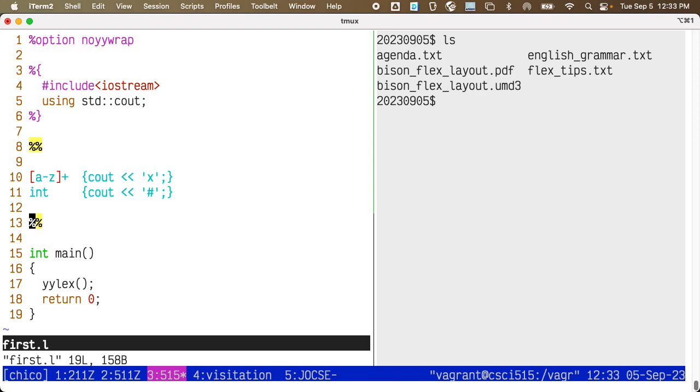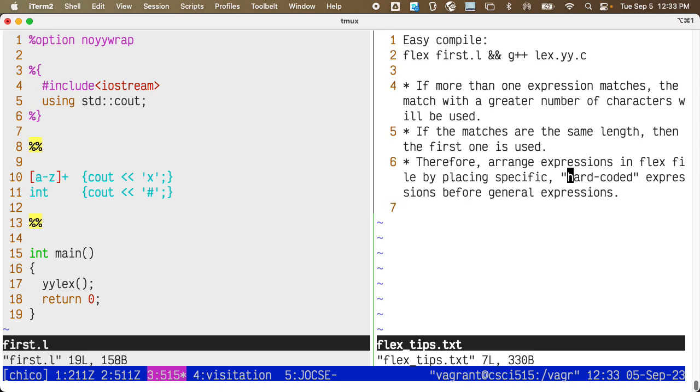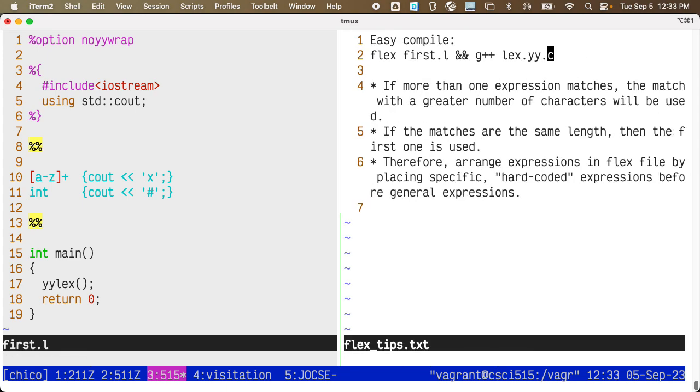A couple of takeaways from last time was that it is certainly possible that you'll have expressions in here, more than one expression, that will match whatever the stream of text coming in is. If that's the case, it'll take the larger match. And if they're exactly the same size, it will take the first match that it encountered.